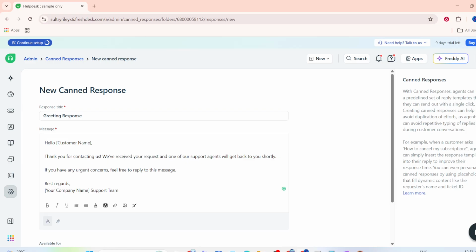Now enter the details. Give your canned response a clear title. This is for internal use, so make it easy to recognize later, like billing follow-up or password reset instructions. If you want the ticket subject to be pre-filled when you insert this response, add a subject. This is optional but handy for consistency.